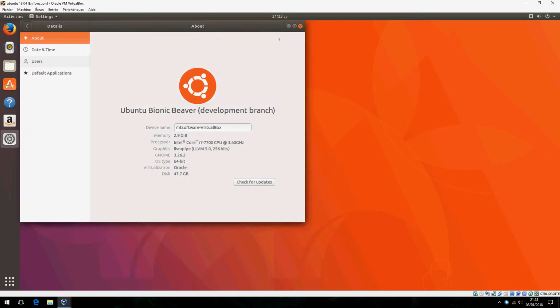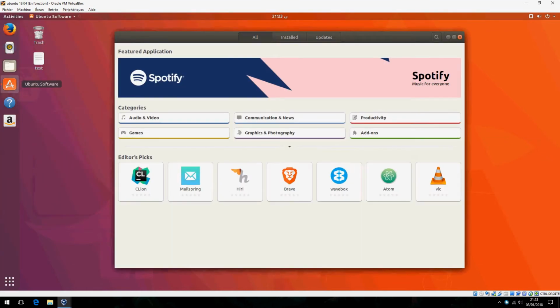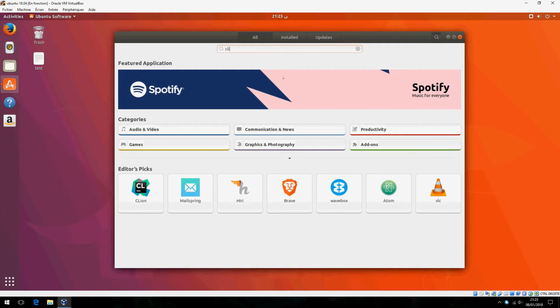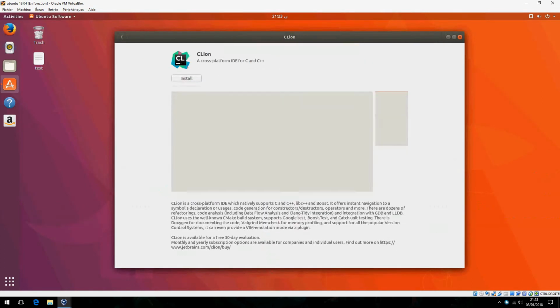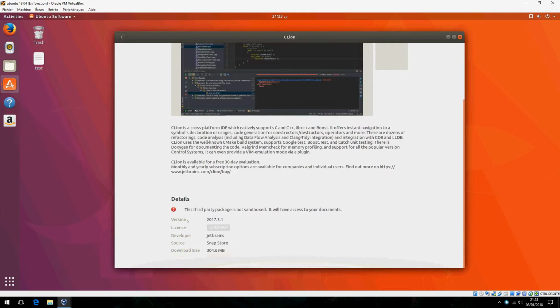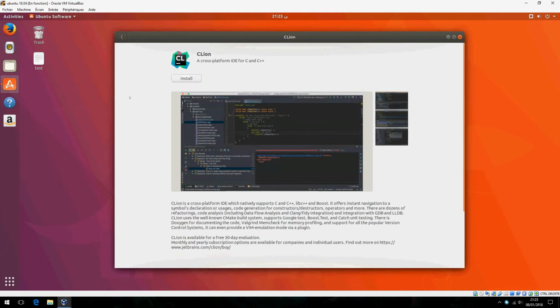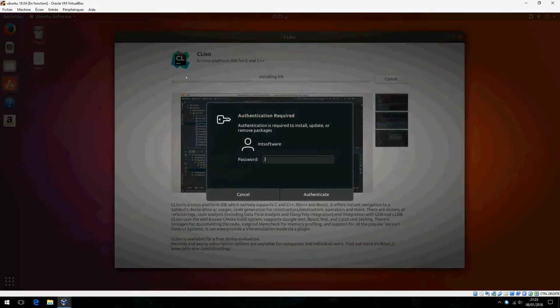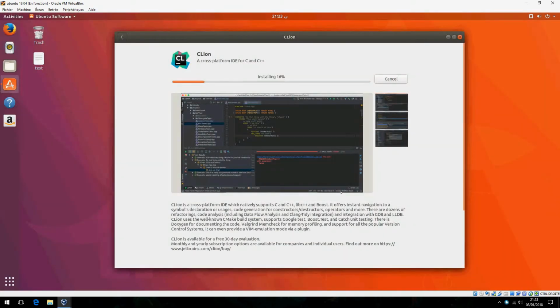I will install it via Ubuntu Software, and this is CLion. If you don't see CLion, you can do a search and type here CLion and click. So this is the latest version and the download size. Click on install and give your password. And it starts to install and download. Please wait until it finishes.